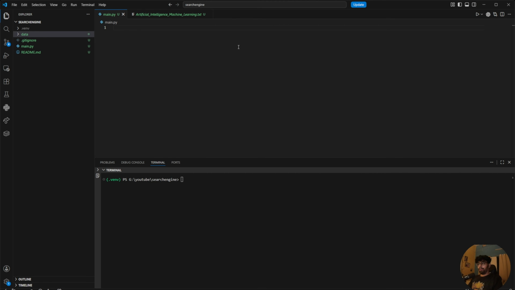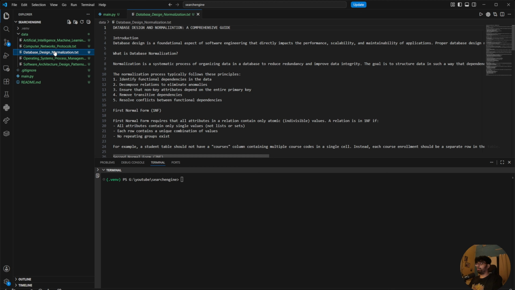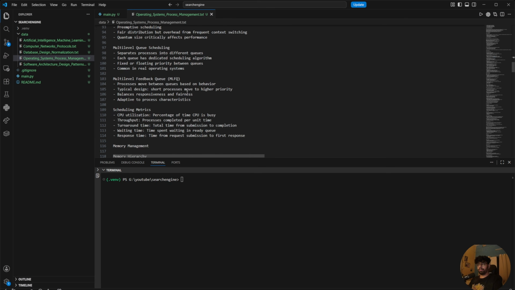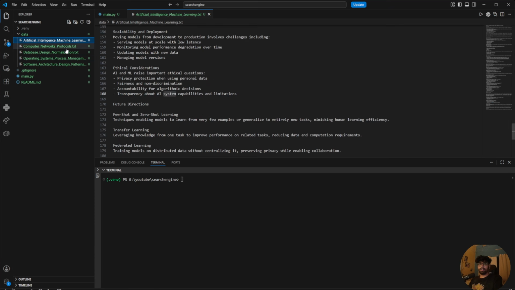So let's hop onto the code directly. For this, I have an empty Git repository over here, and this has a folder called data. These are going to act as the websites for a search. They have a lot of data regarding computers and basically tech related topics.